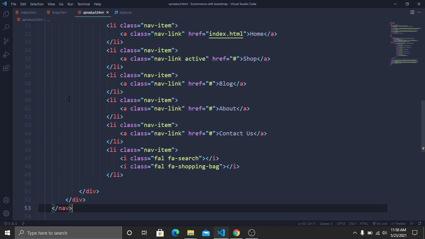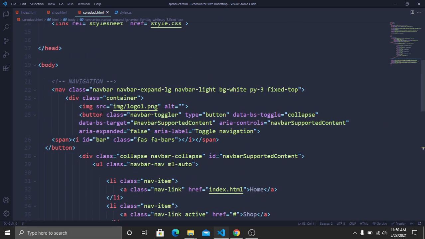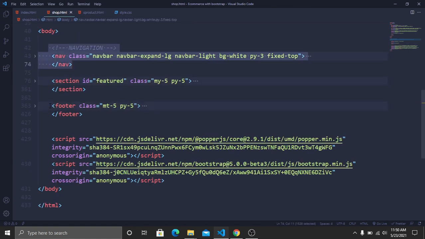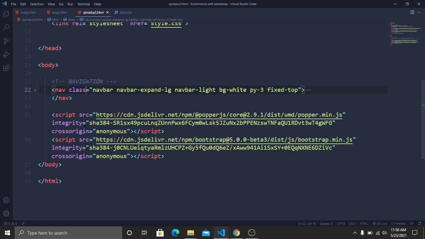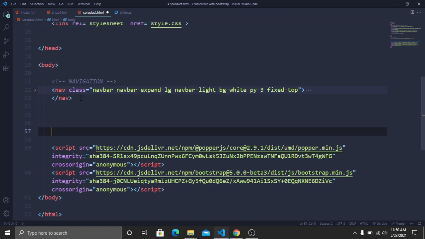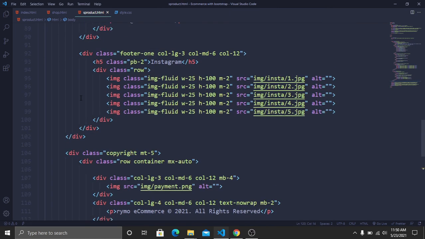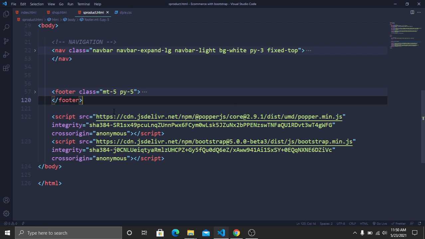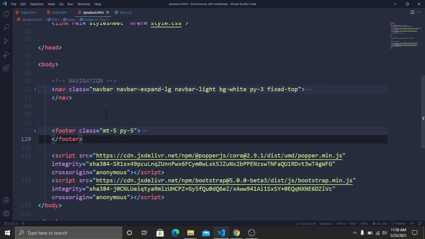That's it. For now just collapse this one, and then go to our shop page again, and then copy this footer and then paste it here. That's it. Now collapse this one also. So guys, here you can see that in our single product page we have added our header section and we have added our footer section also.